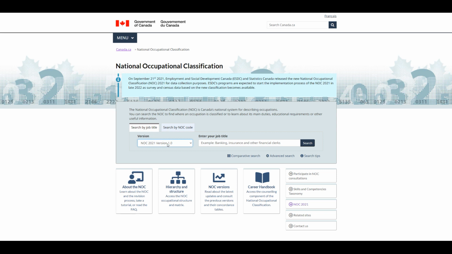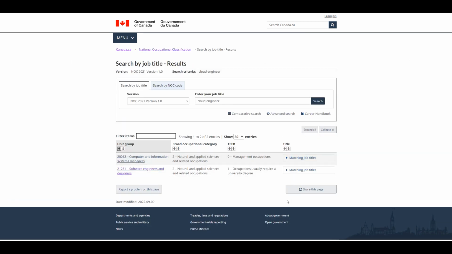The next thing you want to do, if you have never picked your NOC code before, is search by job title. So I'm going to use one that I've seen a lot lately. I'm going to put cloud engineer. And what will happen when you search your job title is anything that is remotely related or includes those terms will come up. The next step is to find which one is correct for you.